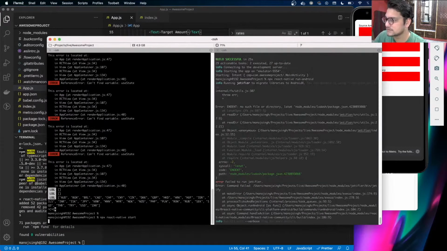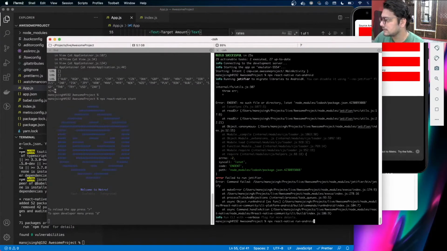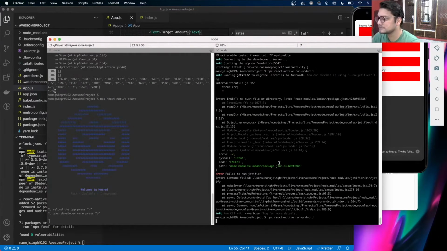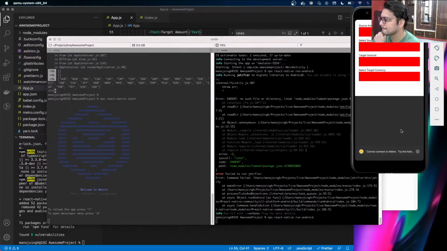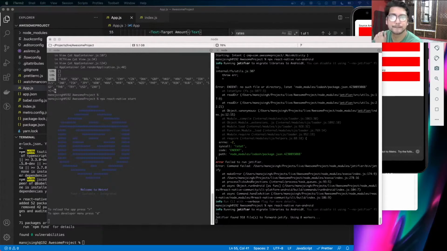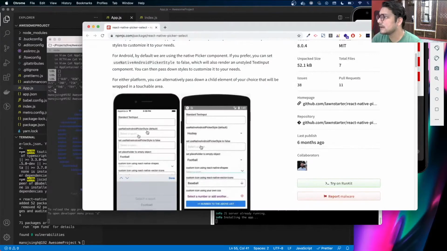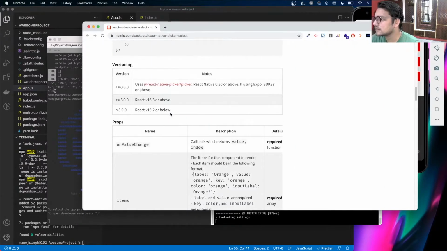So let's start the Metro package bundler again. So this is working now. React Native on Android. Yeah. So it's starting. Yeah, in the meantime we can go through the documentation.